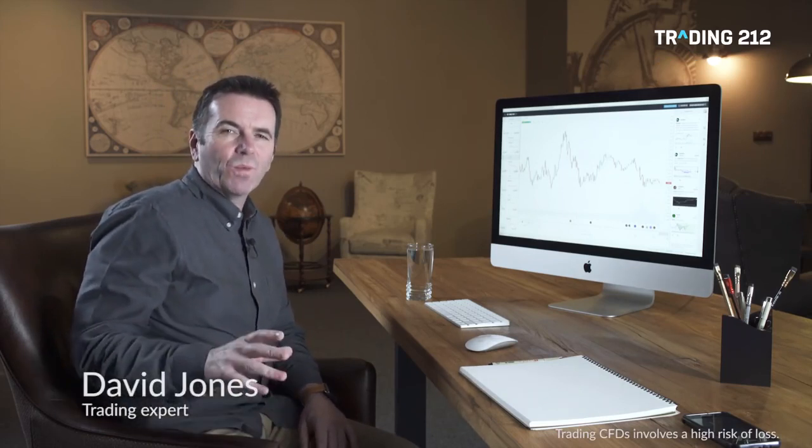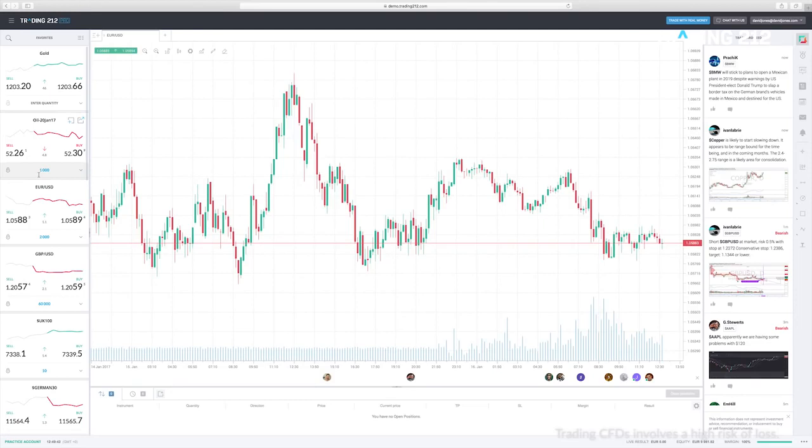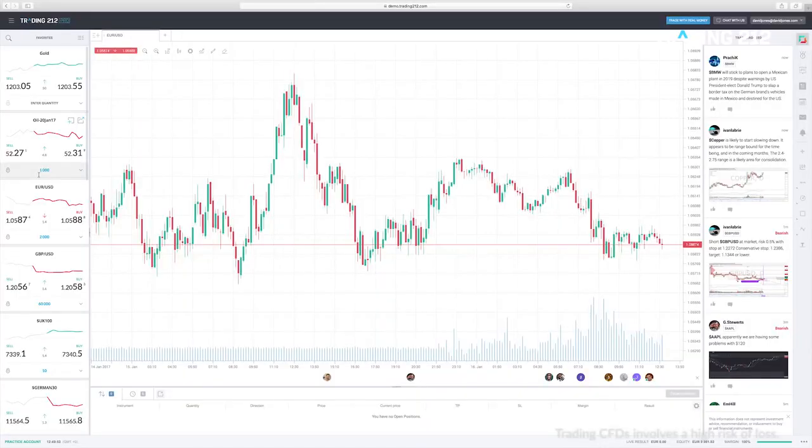In this one, we're going to take a quick look at how you place a trade very quickly on the platform, and then, once the trade is open, how you can manage the risk and set it up to automatically take profit. You can see on the screen I've got the Trading 212 platform. The market I'm looking at is the euro dollar, but what we're going to go through is the same approach for any market, whatever your favorite market is.